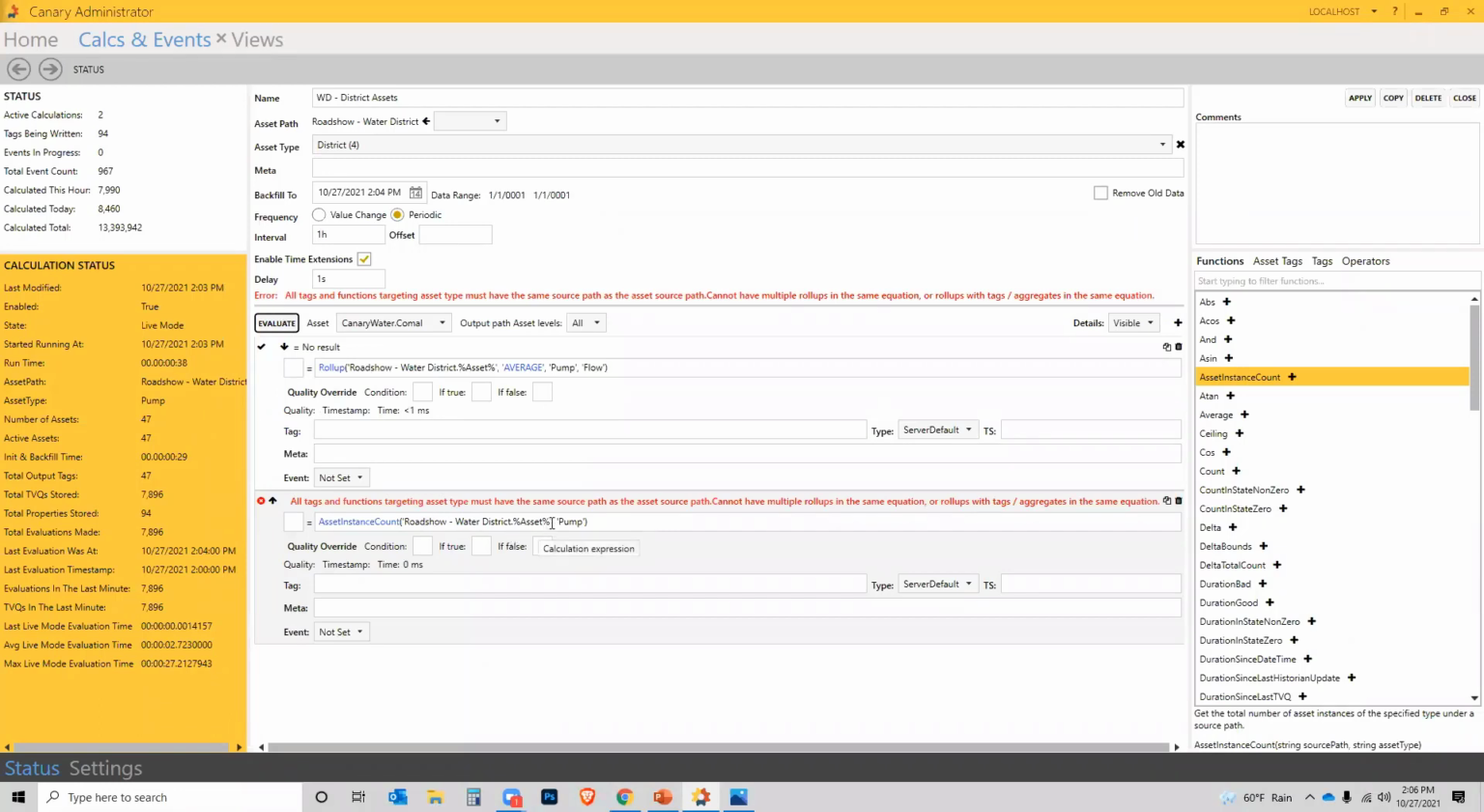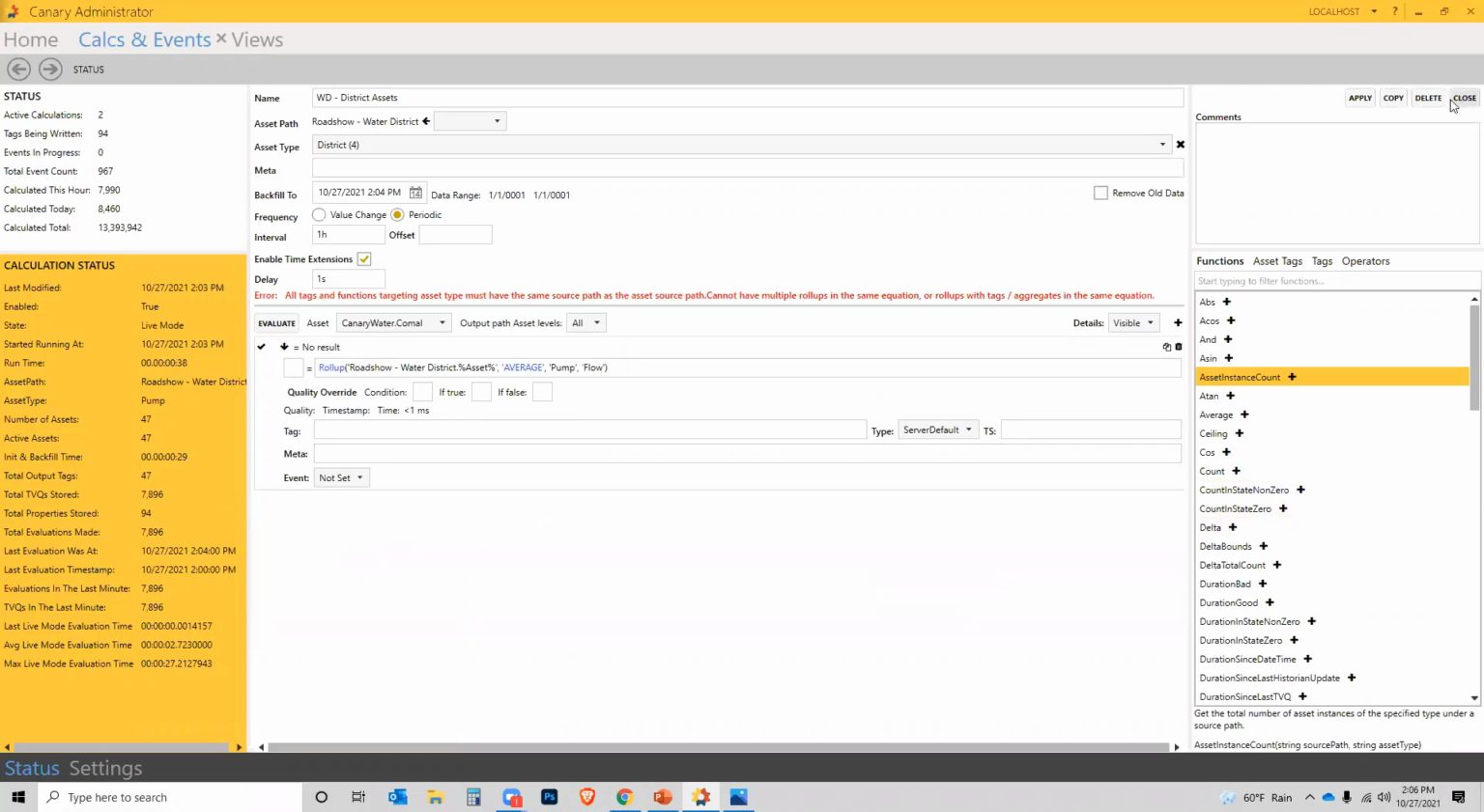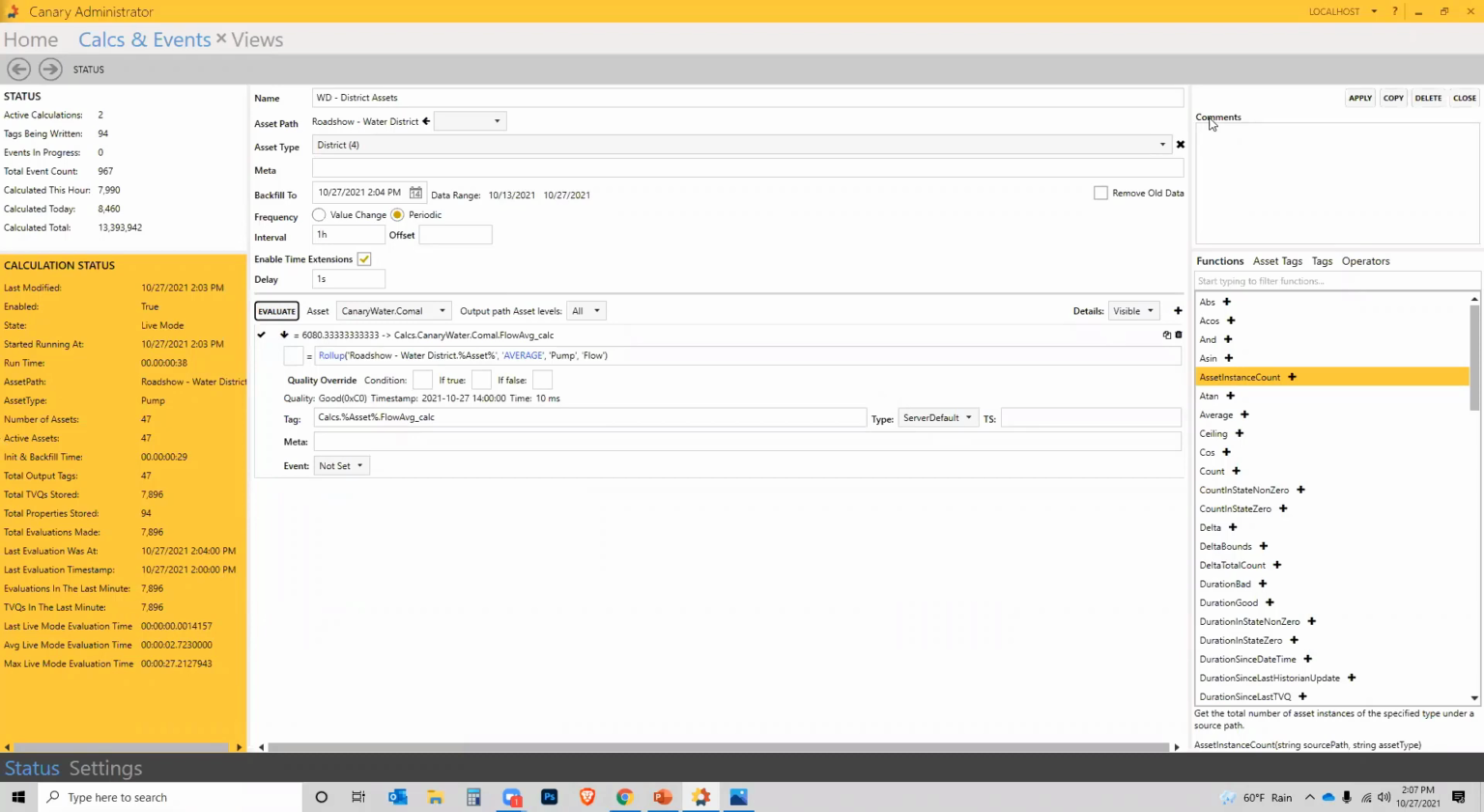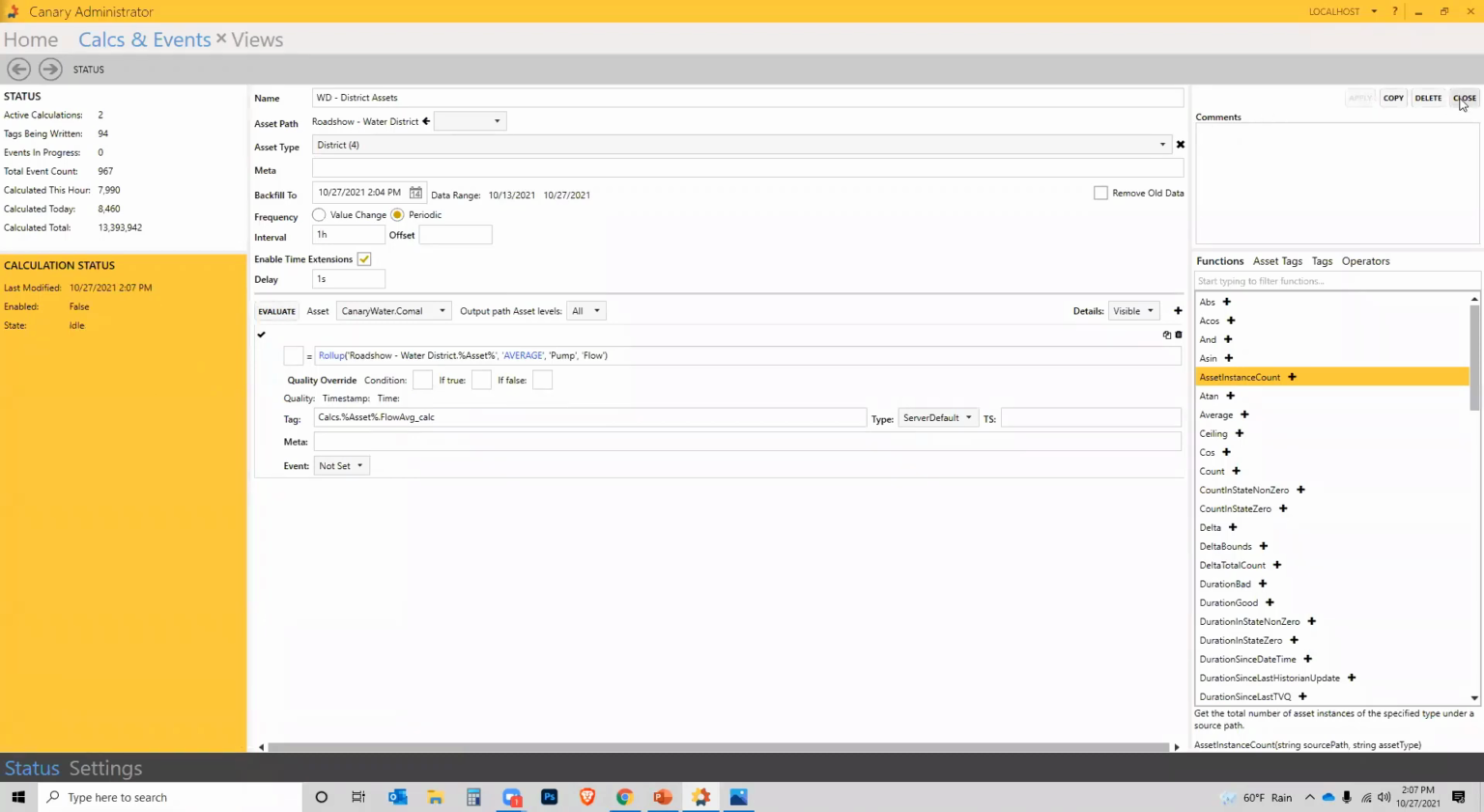What did I miss on this? Oh, I have multiple rollups in the same equation. Let me delete it. Let's save this. Put our output tag. We'll say flow average calc. Evaluate, apply. Now let's copy this one.